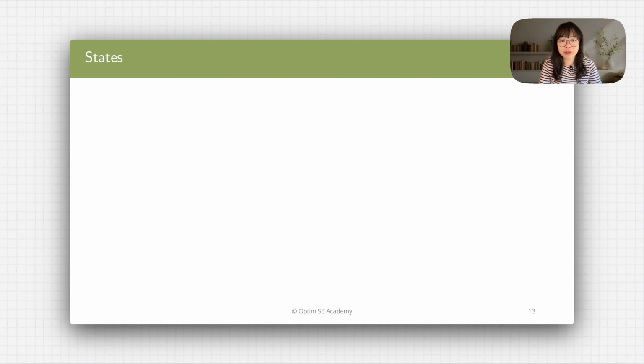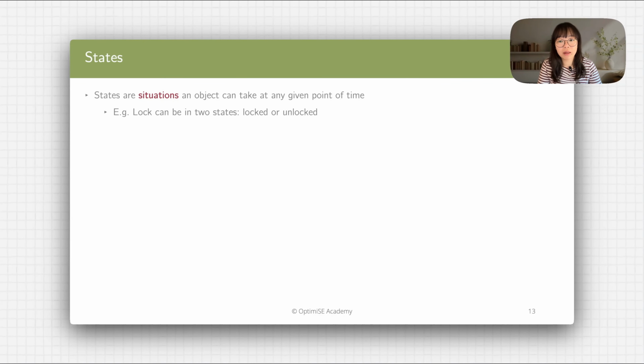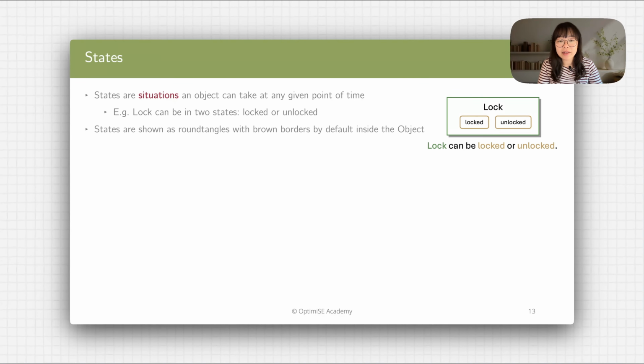So now that you know how to create an object in OpCloud, let's look at states. States are situations or conditions or statuses that an object can take at any given point in time. For example, if we have a lock object, it can be in two states, locked or unlocked. And states are shown in brown rectangles or rounded rectangles inside the object. When you create states for an object, the OPL generated would read lock can be locked or unlocked. For the naming conventions, we usually name states in nouns or adjectives, and we don't need to capitalize them as well.